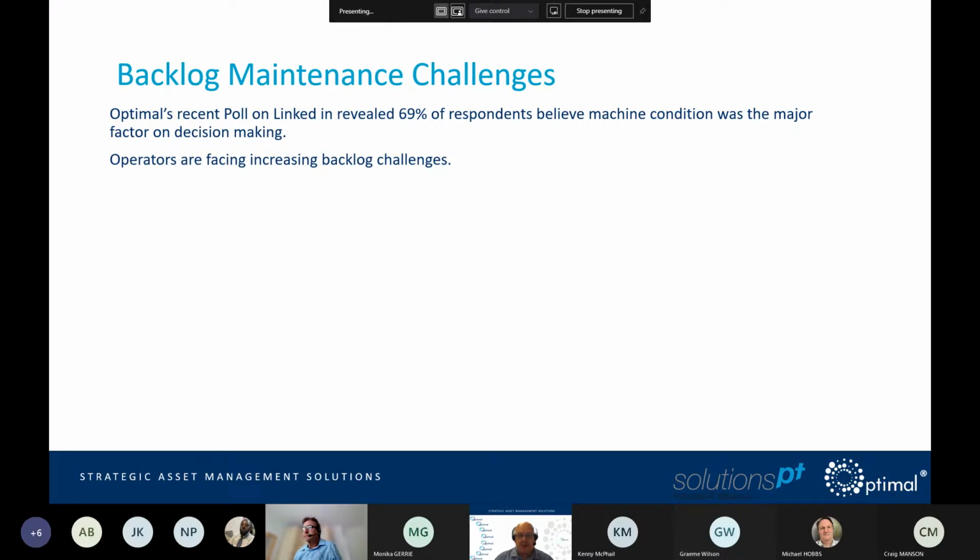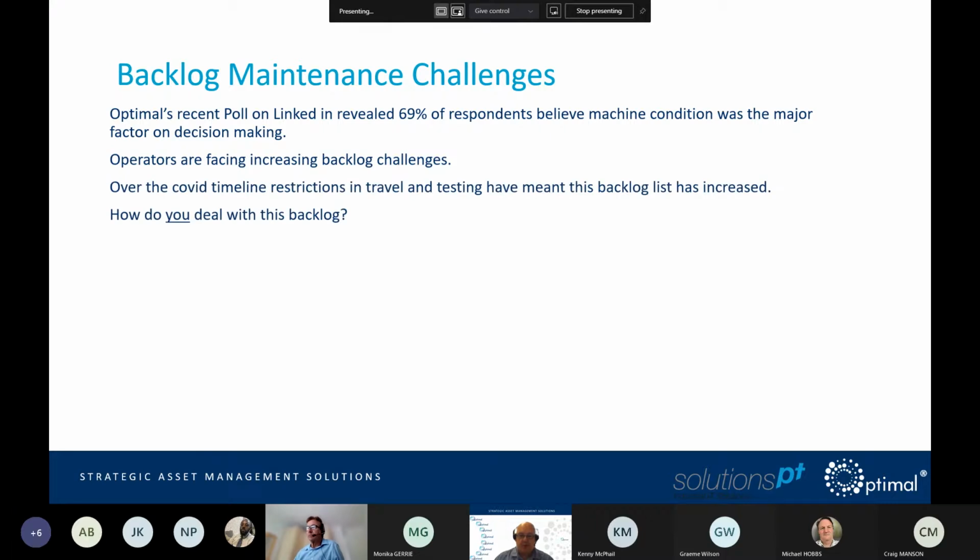Operators are facing increasing backlog challenges. Over the COVID timeline, restrictions in travel and testing have meant that the backlog list has increased because you couldn't get vendors to site to deal with the work scope. So how do you deal with your backlog? A few questions for you. What is your most critical asset that needs maintenance? Do you really know what that is?